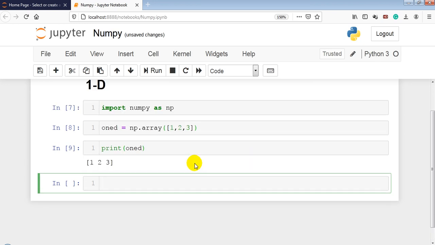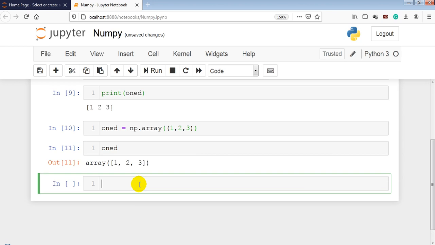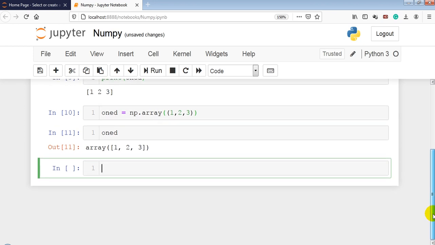But we can also take a tuple to create the 1D ndarray. Let me show you once. A tuple which contains elements 1, 2, 3. Now you can see the 1D ndarray is created.